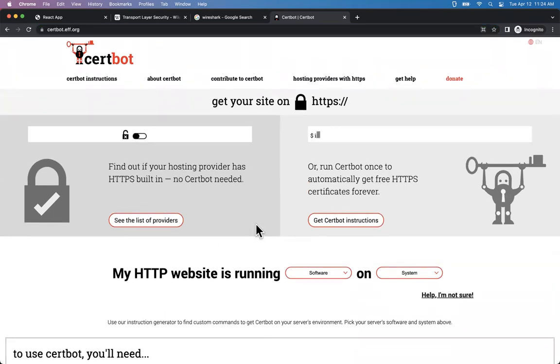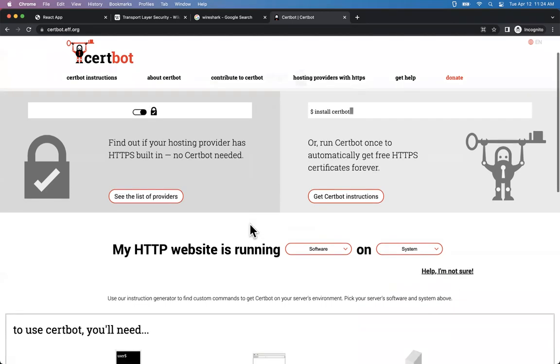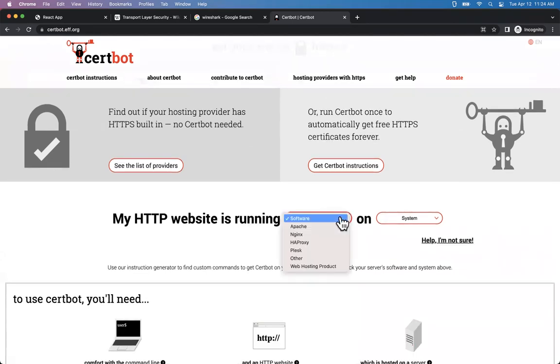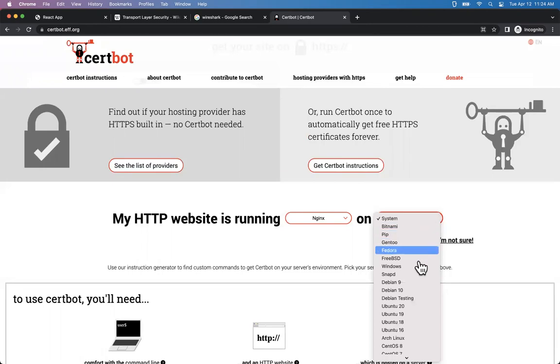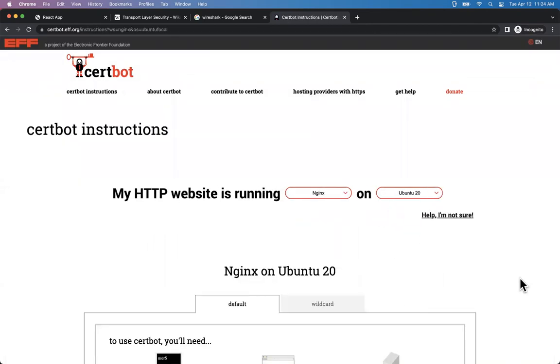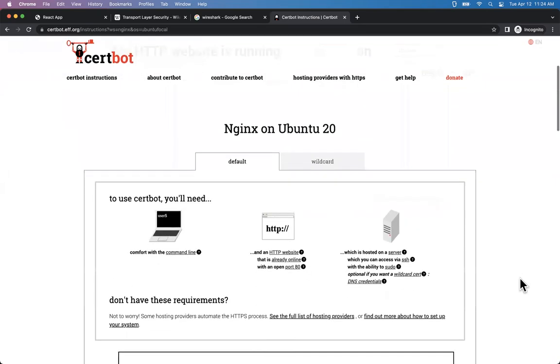And I swear, this is probably the nicest piece of technology I've used in my career. I can't imagine a better experience for trying to get an SSL certificate. So I'm going to tell it first what server I'm using. I'm using Nginx on Ubuntu 20. And then it loads up these instructions for me.